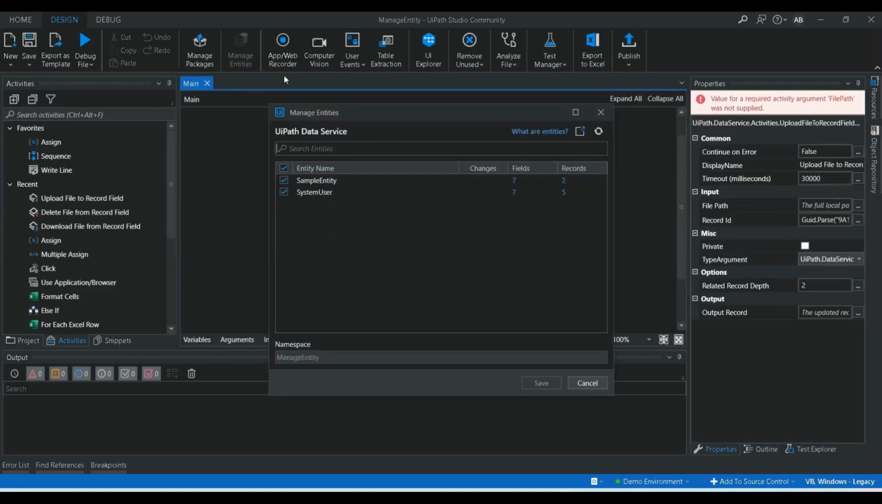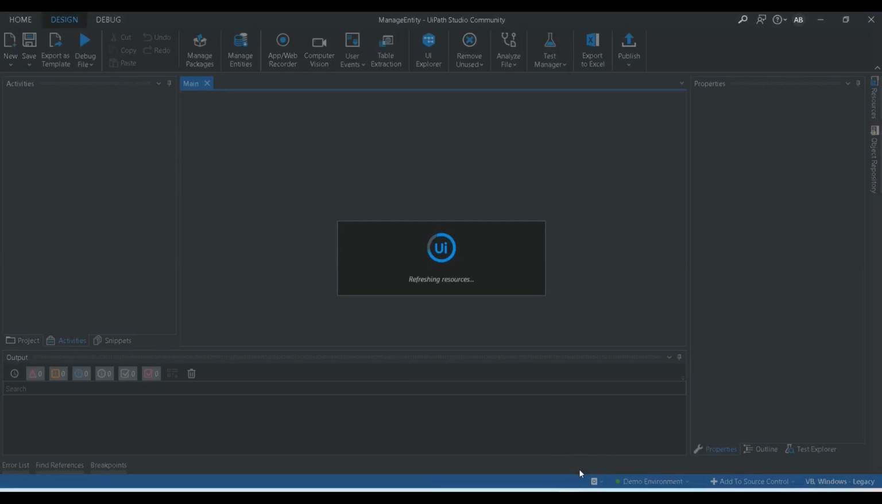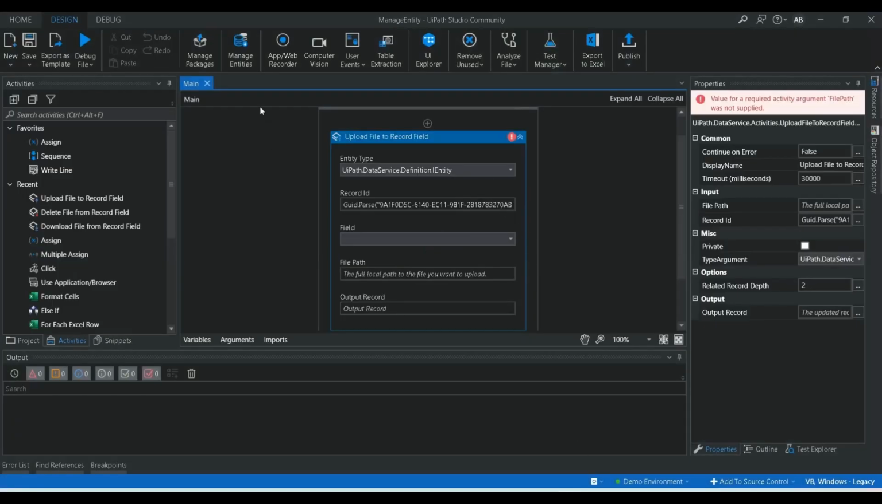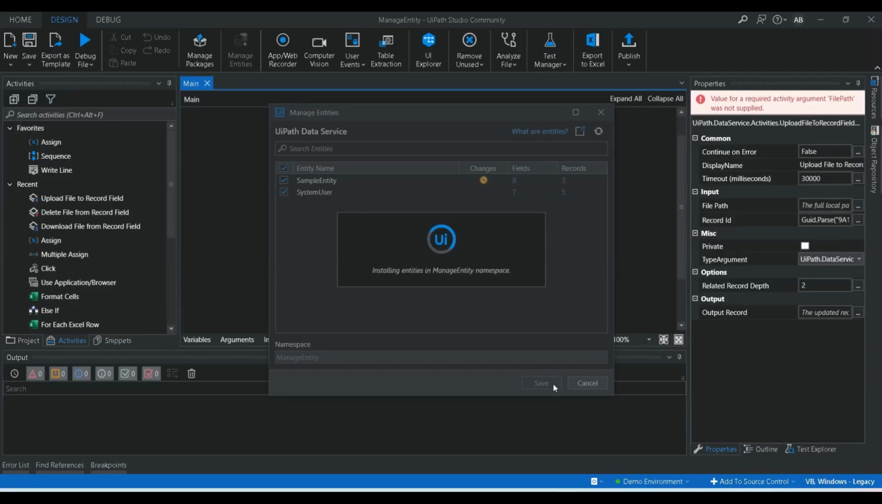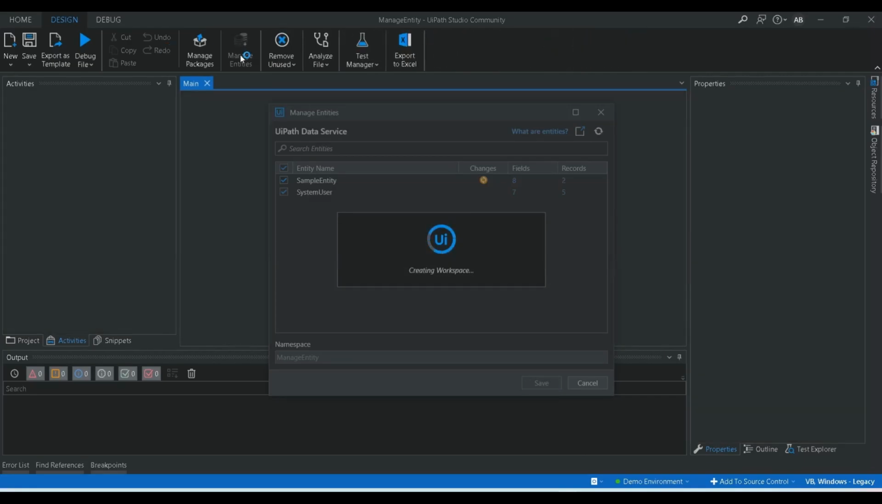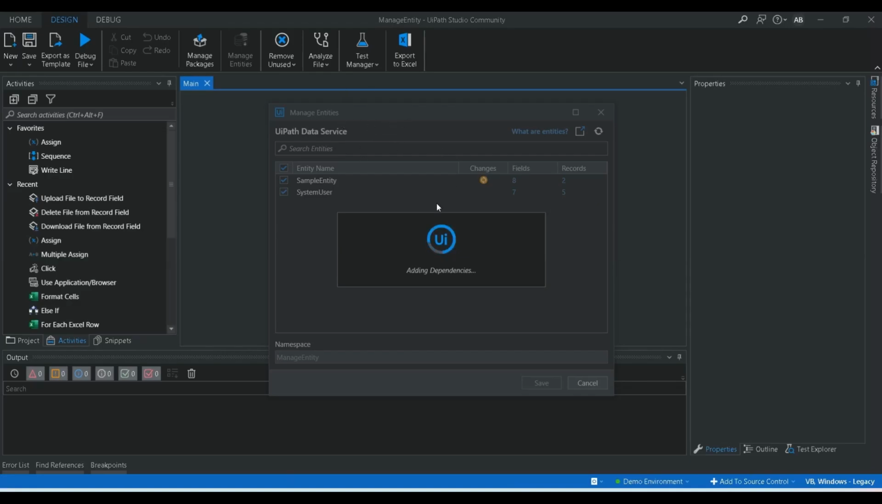Let me choose file, it is not coming. One minute, let me refresh the connection. If you are not able to see the field, just refresh the connection and go to manage entity again. Now you can see 8 fields. Just save it. Even after clicking on manage entity, if your fields are not getting added, just refresh your orchestrator connection and save the new entity. Then all the fields that you created in the orchestrator will get added to your Studio as well.